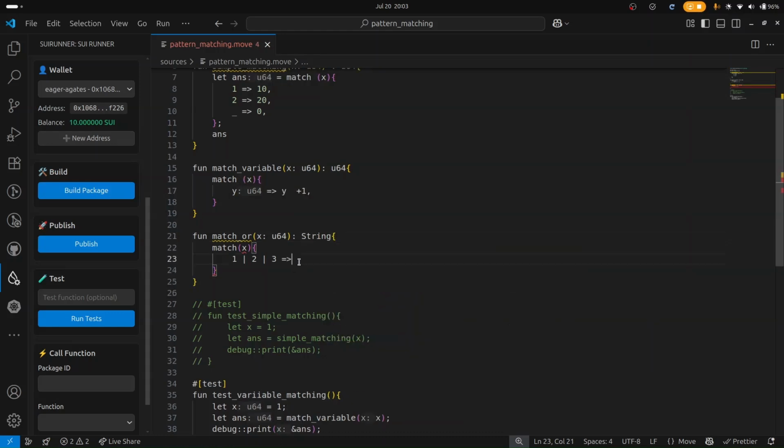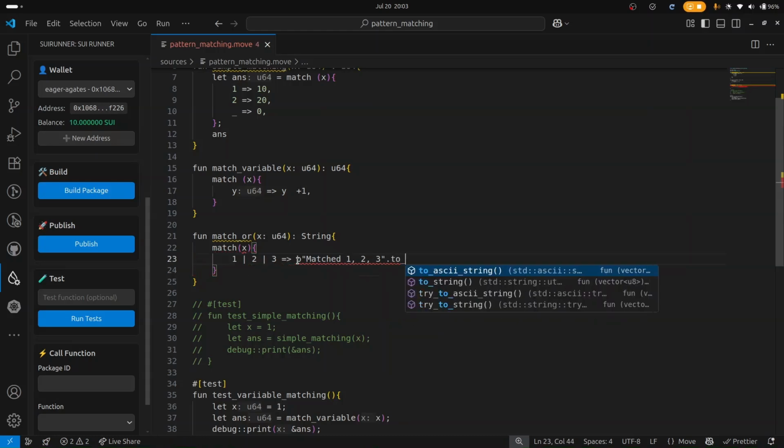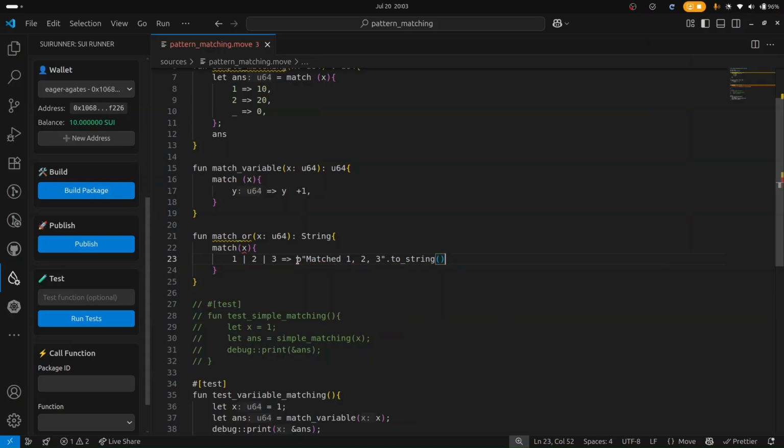So let me just say something like matched 1, 2, 3, and matched 1, 2, 3. That's to string. So now I'll pick up another pattern.